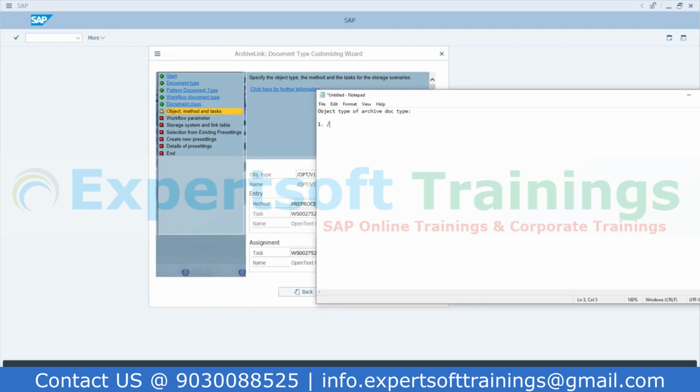First, /opt/v1001. This is something technical, but we should know about it. This is something we always create whenever we are creating any new archive doc type. It's mandatory. Then second, we have BUS2081. BUS2081 is for the invoice. Third is BKPF. This is for the FI.